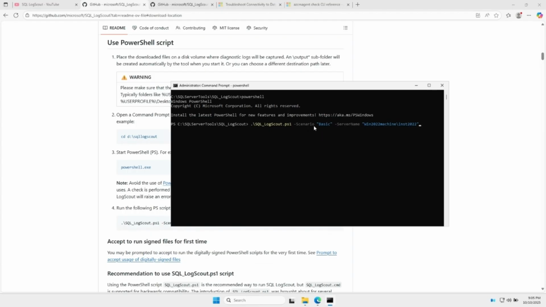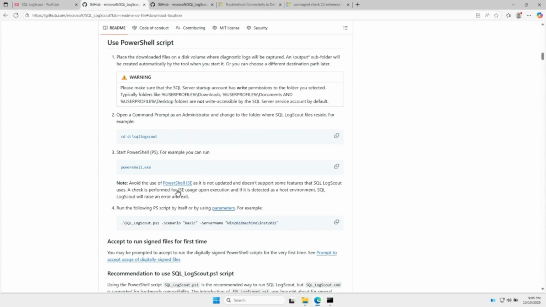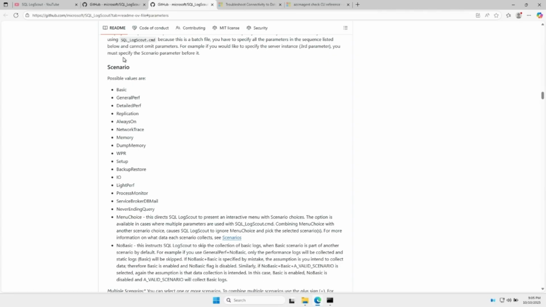Now let's talk about the parameters here for a bit. The first parameter here is scenario. If you click on the parameters list here, it will take you to this page where all the possible values for scenario are listed. You can choose the right scenario based on the specific issue you're encountering.